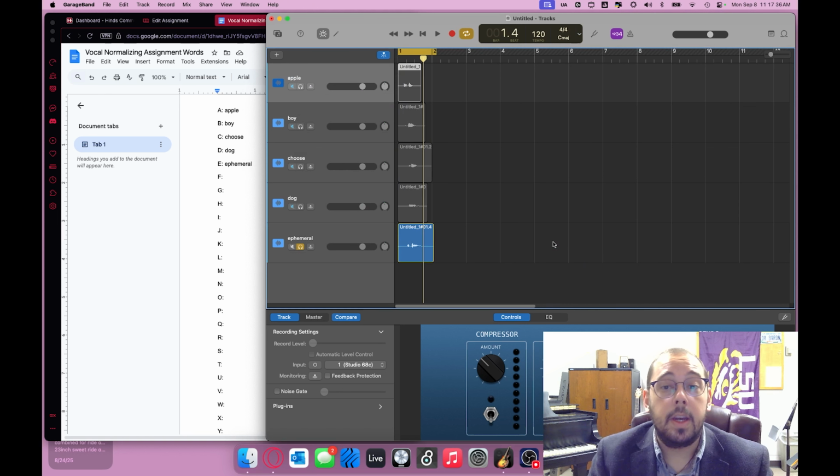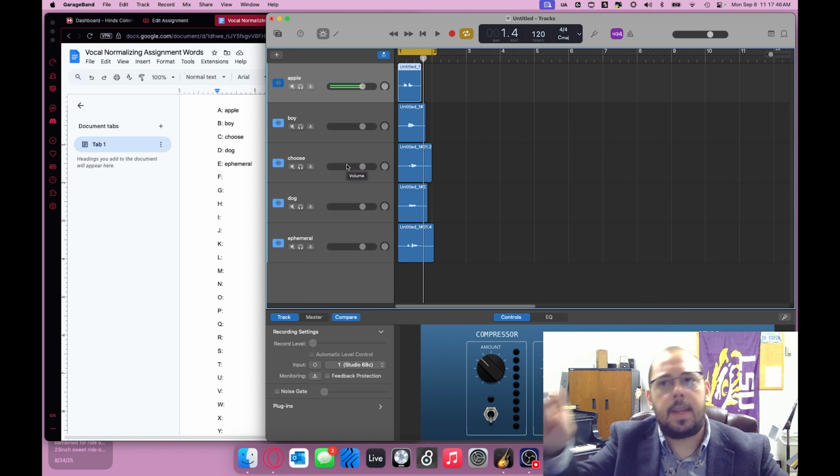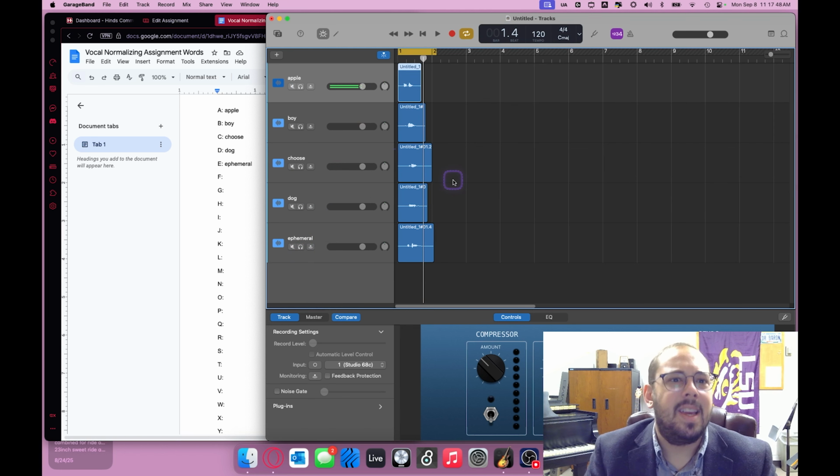Again, you will be doing this, and this is the most tedious part, 26 times. Again, one for each letter of the alphabet. That's why I recommend recording them all in one big track at once and then snipping them down like this. It'll just save you a little bit of time. I'm very aware it's tedious, and I'm doing it on purpose.